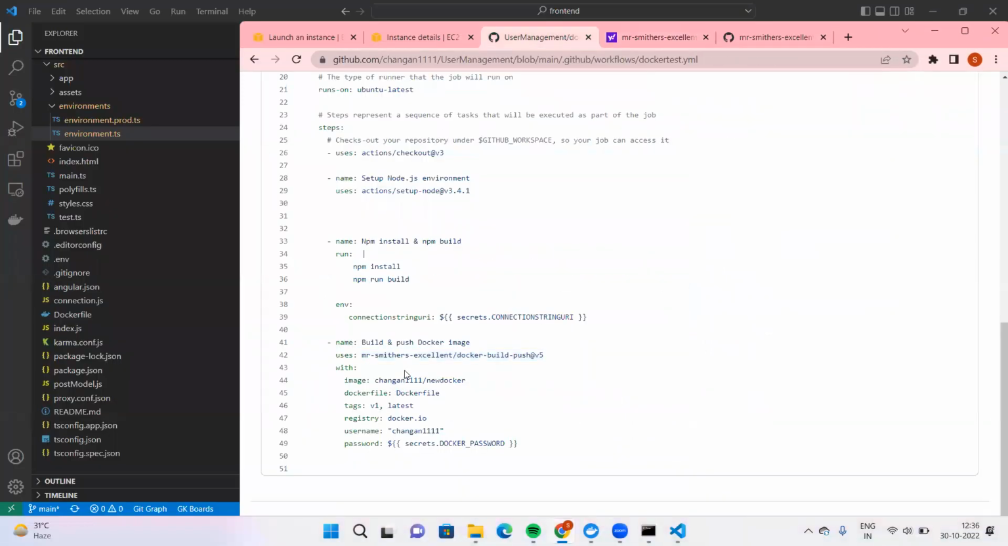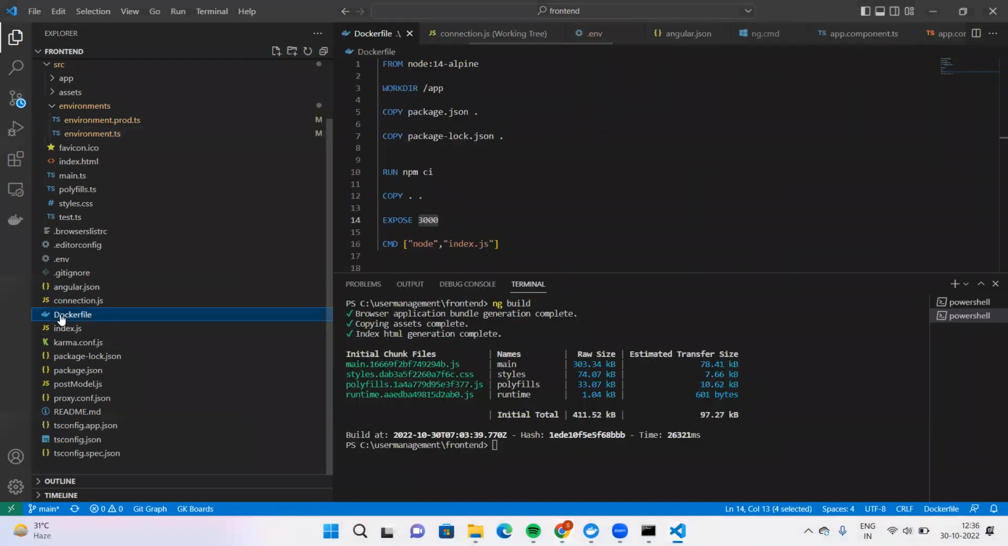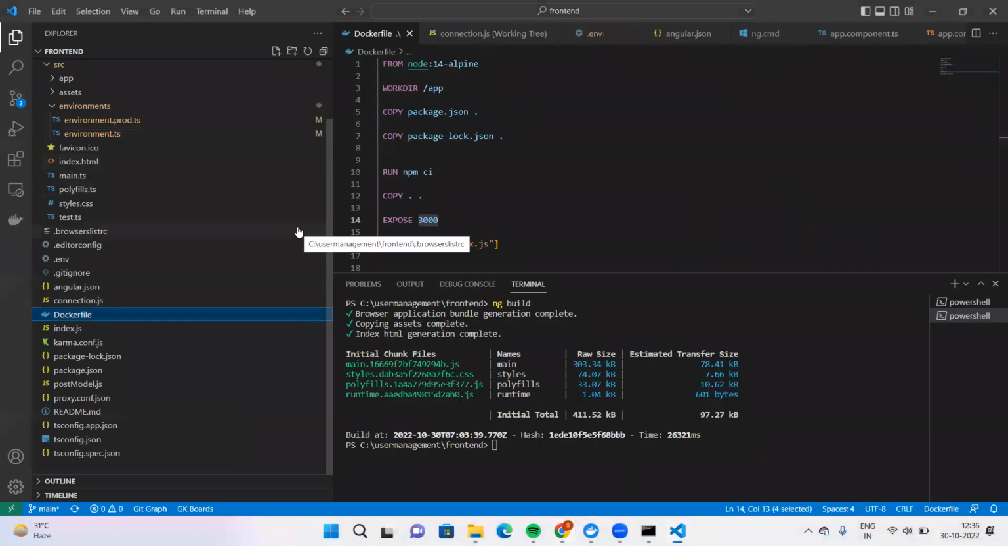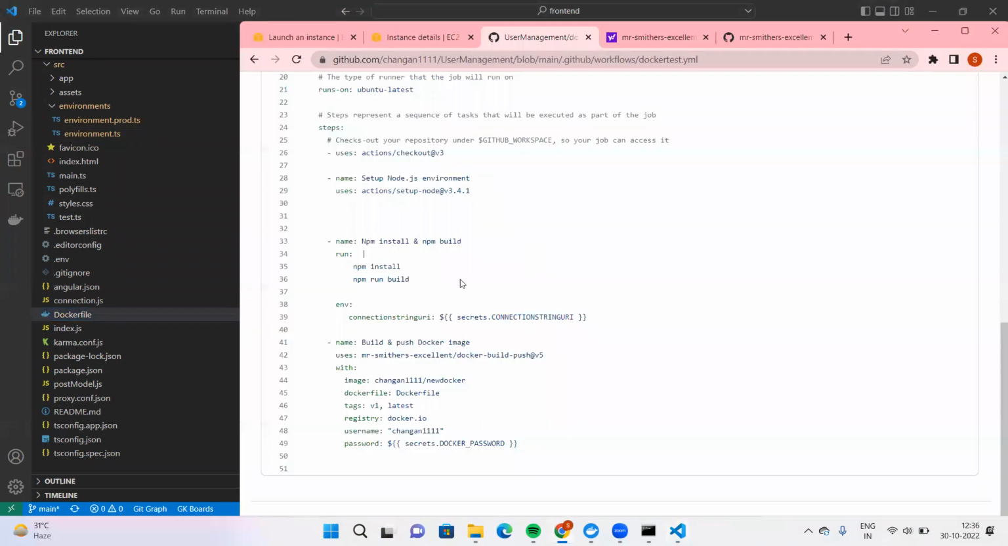Okay, so here, my repo name is this one, and image name is new Docker. And the Docker file is, if you look at this, this is the Docker file. What it is having, you can check it out on the previous video. Just we are installing Node, and then we are running the Node package manager, and copying all the files and expose 3000 for port, and then we are running the index.js file. So the same thing will be there.